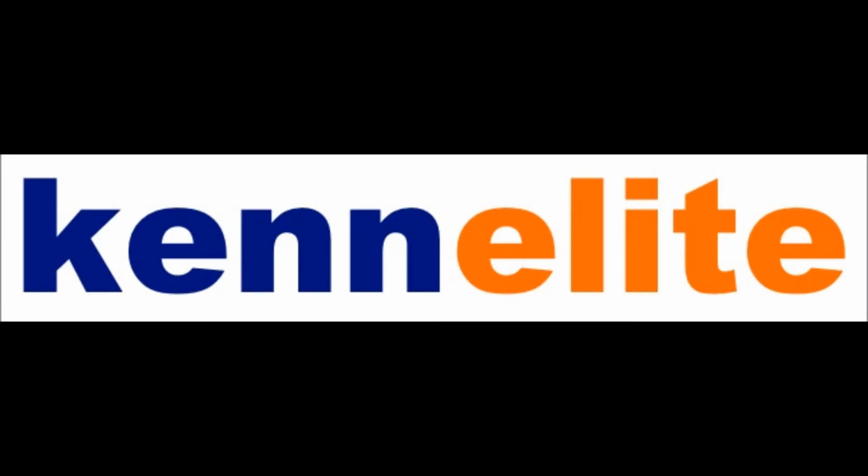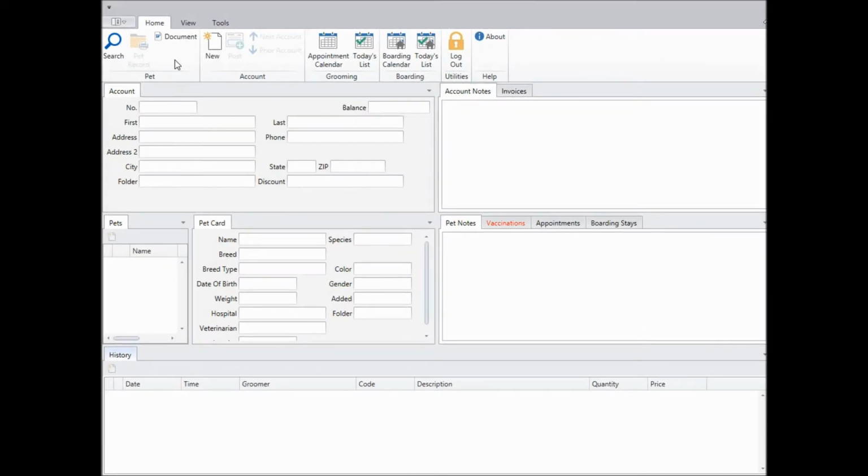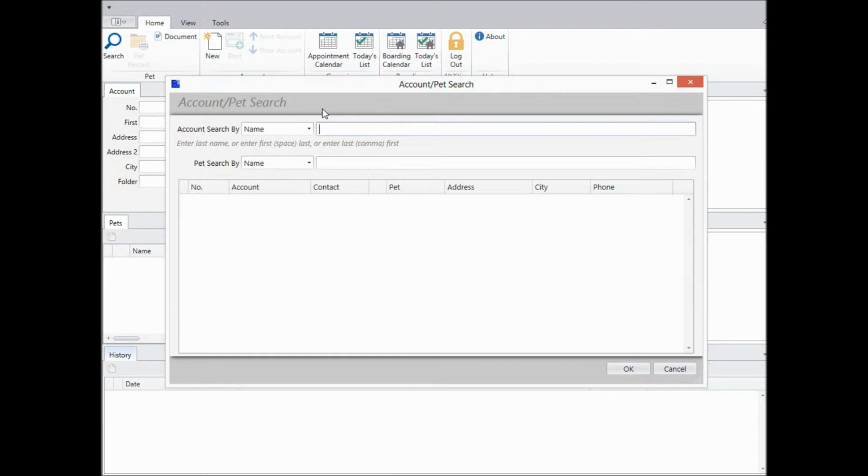This training video will illustrate how to use Account Search By and also how to use Pet Search By. Locating account holders and/or pets in Kennelite is easy. Go to the main window, the main toolbar, and left-click on the search icon. You will find Account Pet Search.